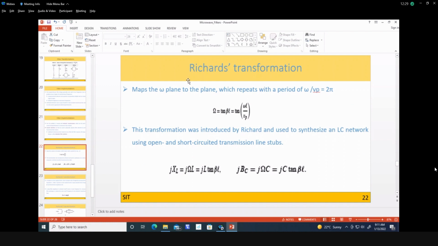Earlier we had omega, the cutoff frequency or the frequency of operation. Now in the Richard transformation, we map the omega plane into this omega plane. Both are called the omega plane only, but the first acts in terms of lumped element frequency design, while this omega tells us the distributed element frequency, which is called the normalized frequency. In the stub design, the period repeats by omega by vp, where vp is the phase velocity of the wave. If you take the ratio, every 2 pi it is going to repeat.